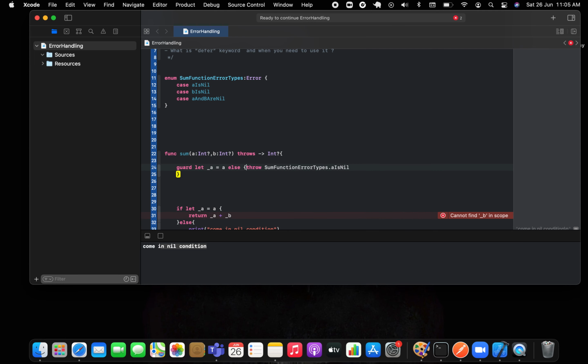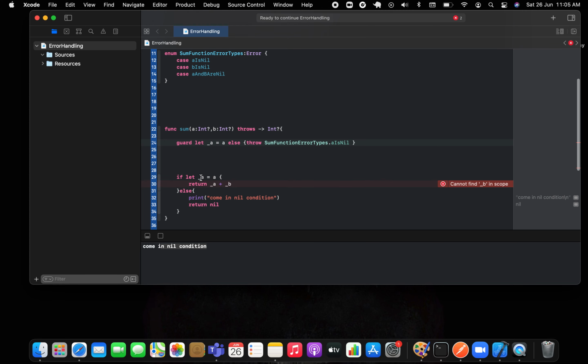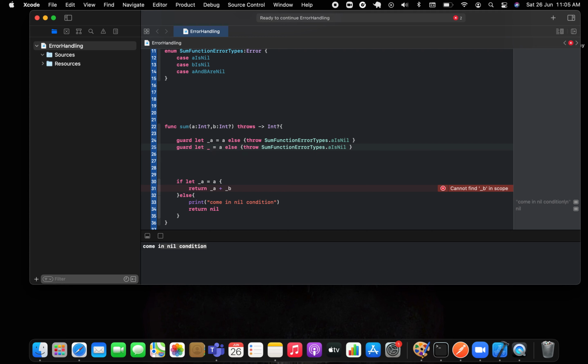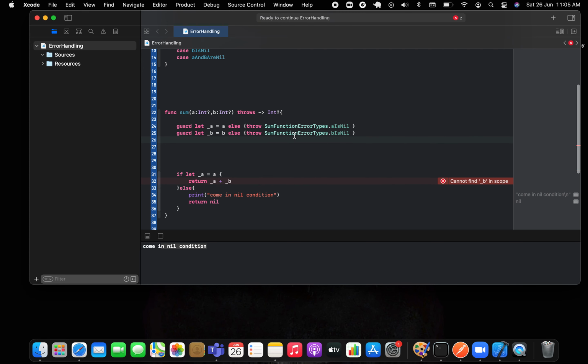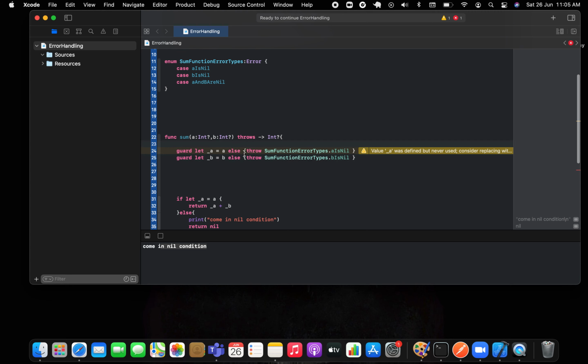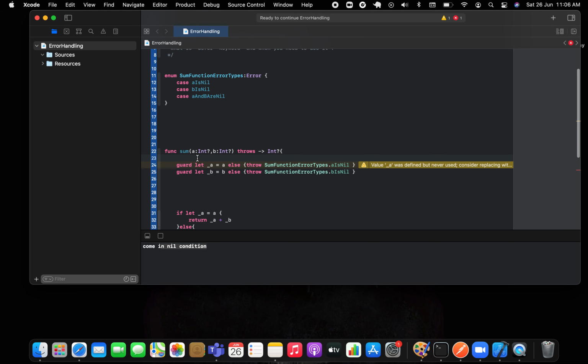Like that you can just set it up. It's pretty cool. Same like that, what you can do, you will type b, and you can say b is nil, right? And if both are not there, actually a and b both are not there, then what you need to do, so first you need to check whether a and b both are nil or what. So one more condition you will place here.